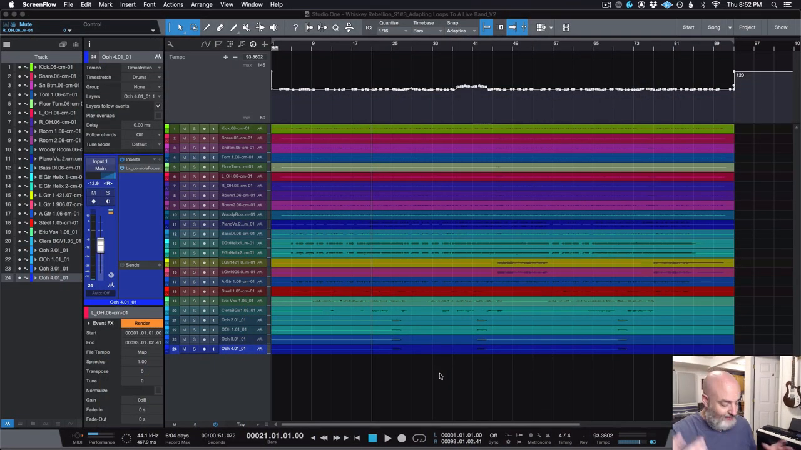And now in this video, what we're going to do is go over how to take in loops and make those loops adapt to the performance of a live band. There are a few different ways that we can do this, so I want to show them to you. And it's very, very easy in Studio One. All right, so let's take a look.